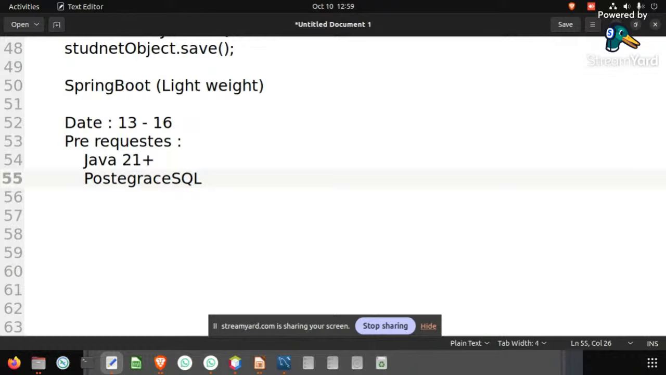This PostgreSQL is quite similar to MySQL, but the only difference is that PostgreSQL can support both SQL and NoSQL. So normal SQL queries will be implemented in PostgreSQL. I want you guys to install this PostgreSQL in your system. I hope these are the two major things, and then the IDE.